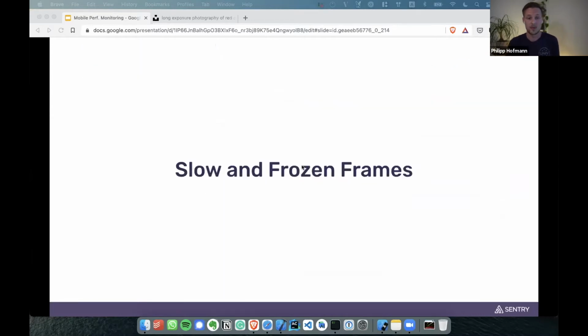Next is slow and frozen frames. Why do we measure that? Unresponsive UI, animation hitches, or just jankiness really annoy users and can degrade the user experience. And these are 2 measurements that we think make sense to track to know if your users are having this unwanted user experience. A phone or a tablet typically renders with 60 frames per second.